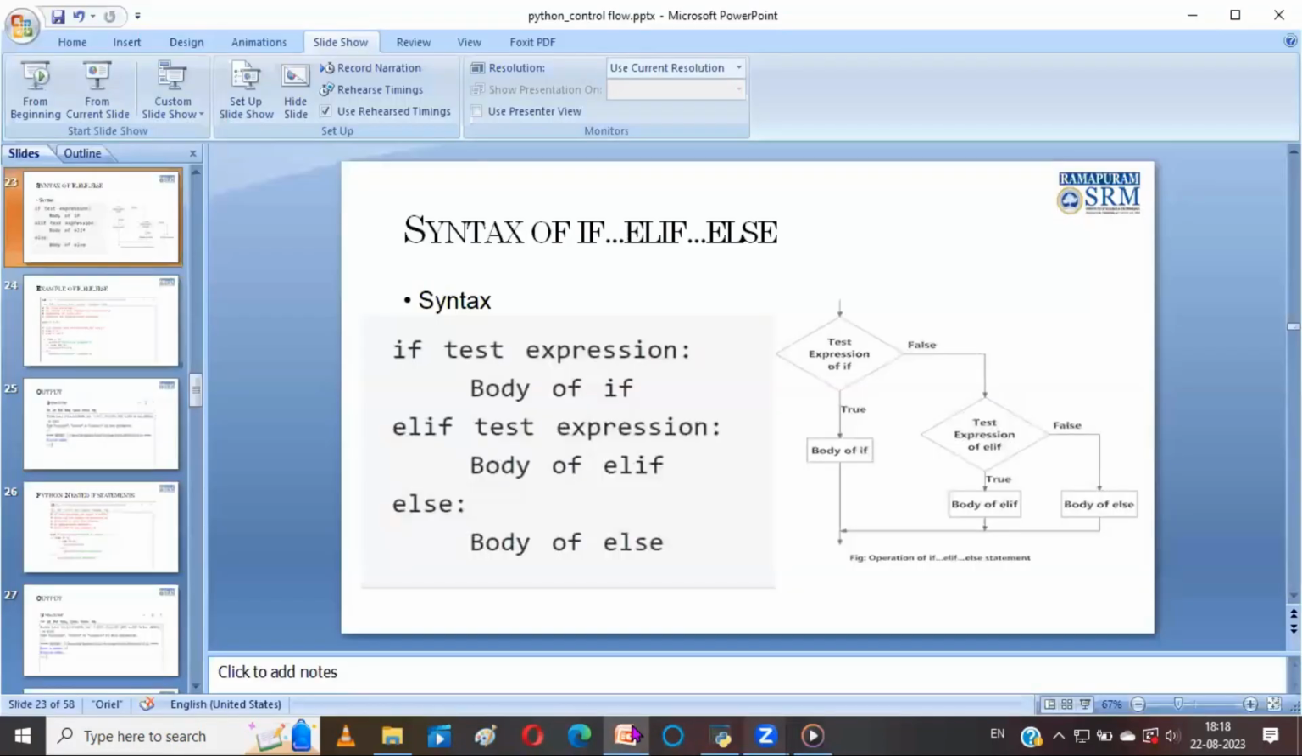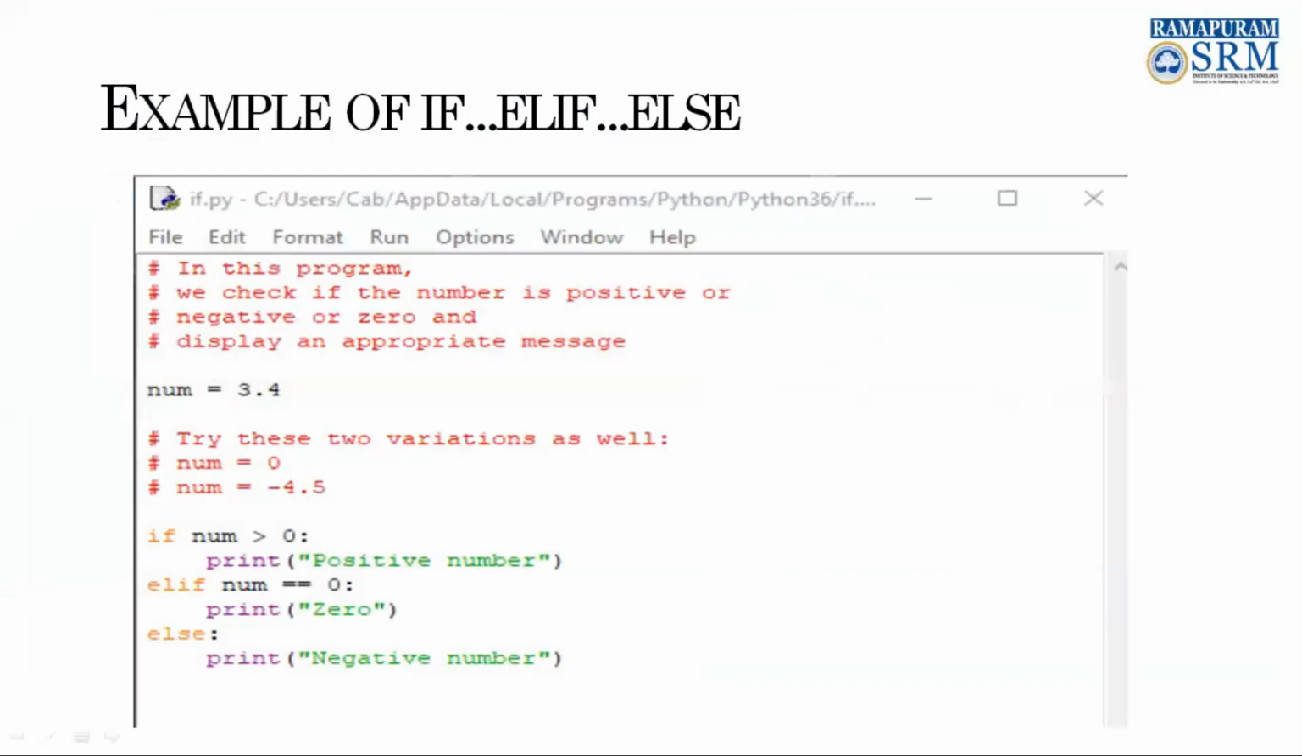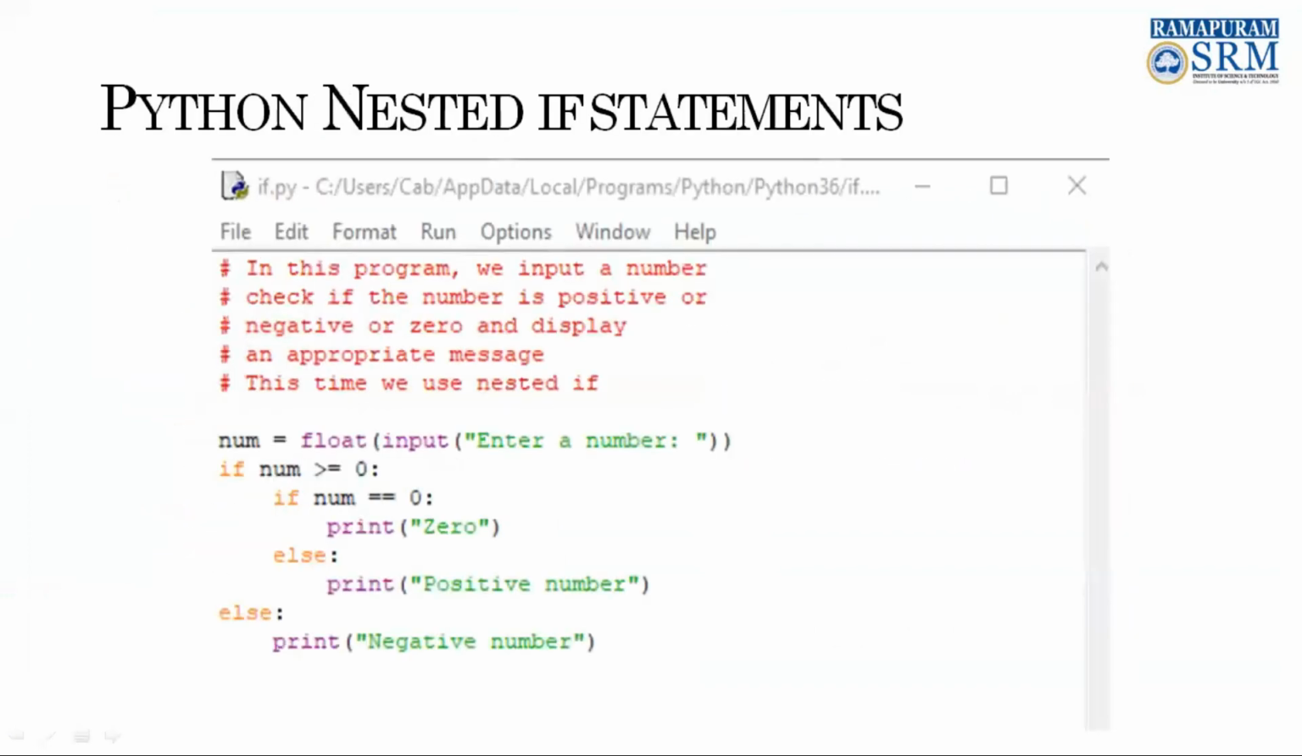This is the screen sharing. These are the statements we discussed: else if, elif. Okay, let's go with the switch statements. Nested if statements: if a condition is true, another condition is checked. Else if means if the condition is false, another condition will be checked.